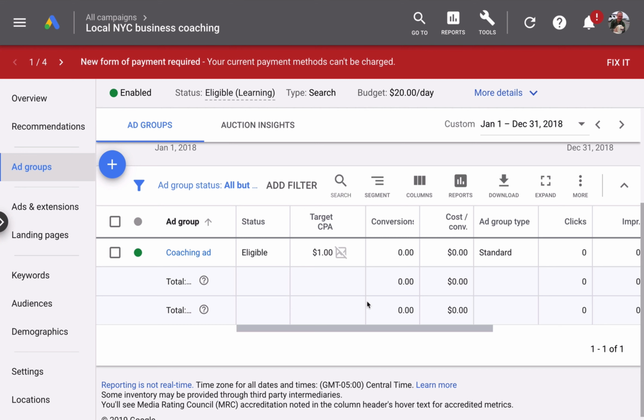So if you have no data here, then you'll have to change some settings. If you have bad data, like maybe you're getting a lot of clicks and you're losing money but nobody's calling you, then it may be something with the ad or the keywords or the targeting that you chose. Maybe you're targeting the wrong people. But essentially, we've just set up our local ad.